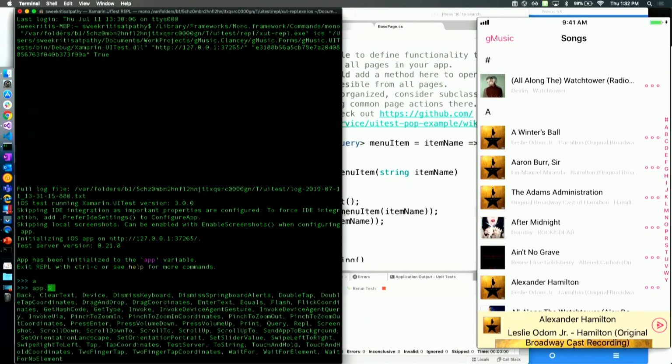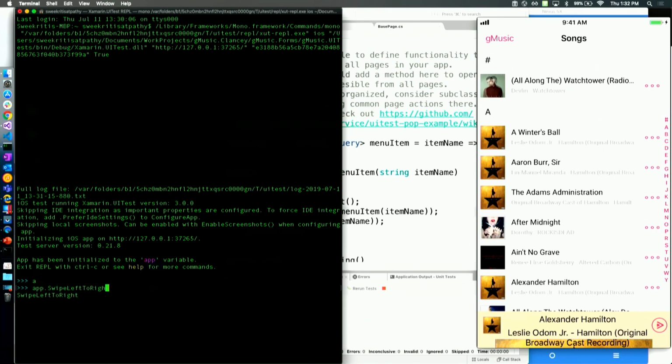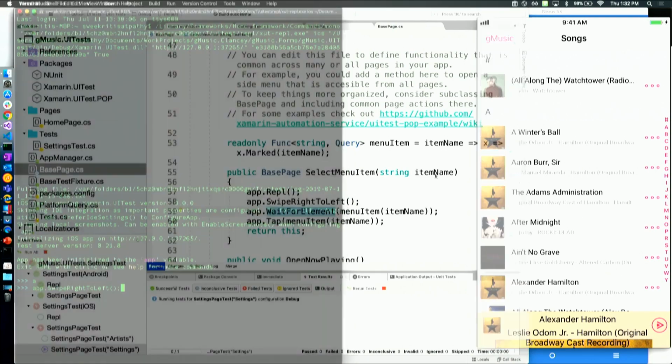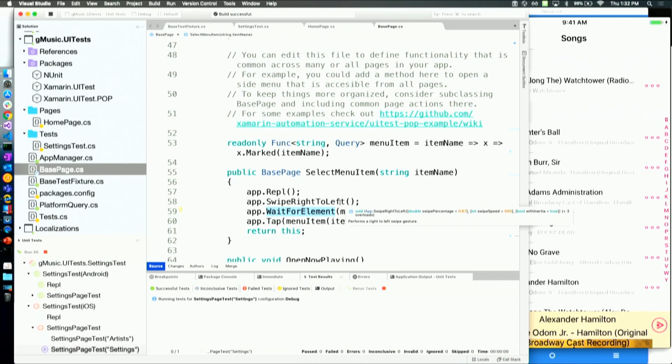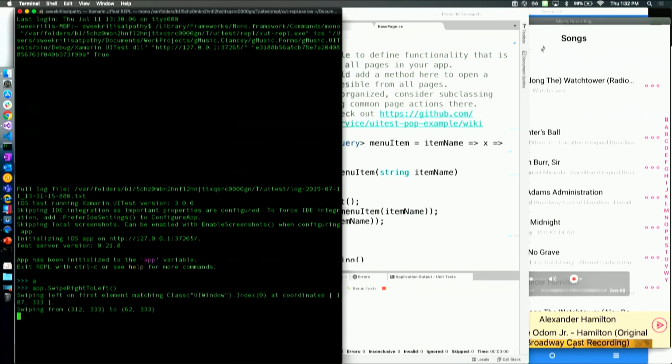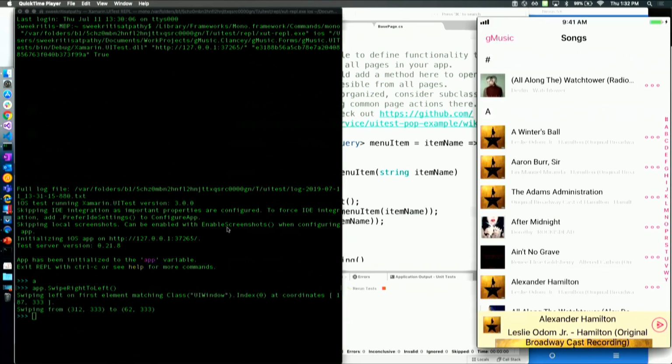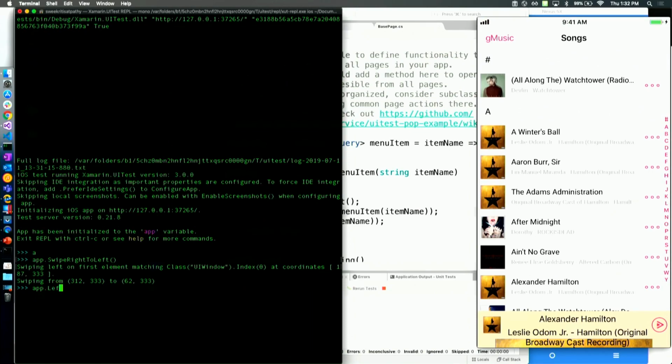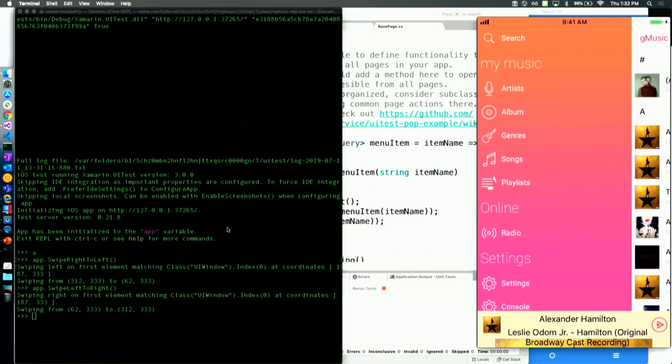Okay, so now let's see why my swipe right to left wasn't swiping. Is my code the other way around? My code is right to left. Okay, let's see. I have the REPL open. Let's verify. If it's going right to left, it's not doing anything weird. Okay, let's go left to right. I think you guys are right. I think it is supposed to swipe left to right. There you go. Nice catch.